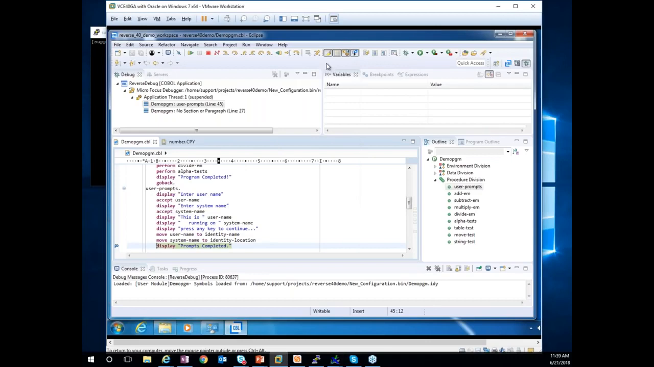Now, if you'll notice at the end of that paragraph, just before the breakpoint, the last things that happen are a couple of move statements, which move the values that I've entered, the name and system name, into some other variables. And I can hover over those variables and see the values that were moved into them. I can see that dev was moved into identity location and Blair was moved into identity name.